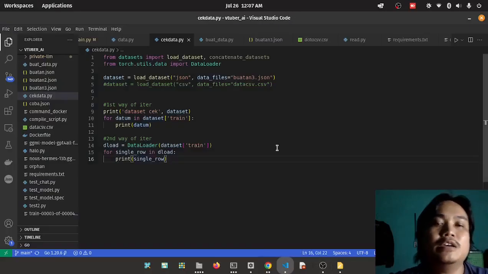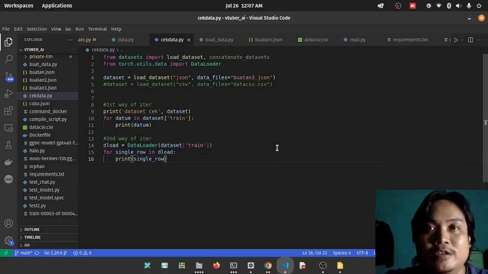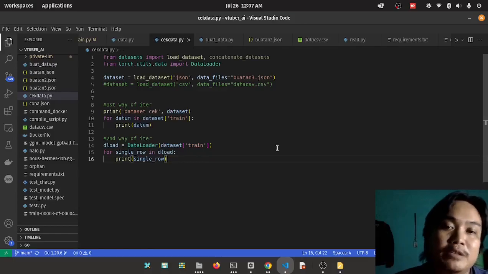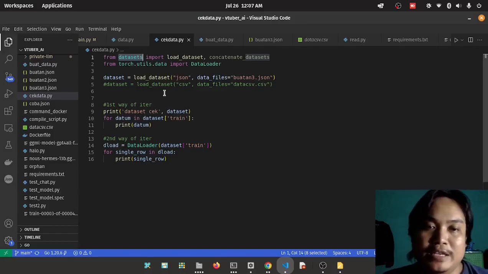Hello, today I want to talk about datasets in Hugging Face. For example, you have an NLP model that you want to custom train, and you already have the custom dataset. Luckily, in Hugging Face there's this datasets module. This datasets module makes it easier to load your data.